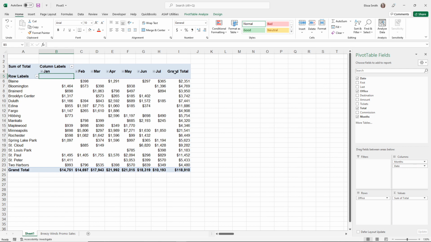Now mine has automatically grouped these dates. If this doesn't happen, I want to show you how to do it because dates can be grouped by months, by quarters, and by years. And maybe I'd like to take these months or the individual dates and see them broken down into quarters. So what I'm going to do is click on any of the months. If you have individual dates showing, click on one of the dates.